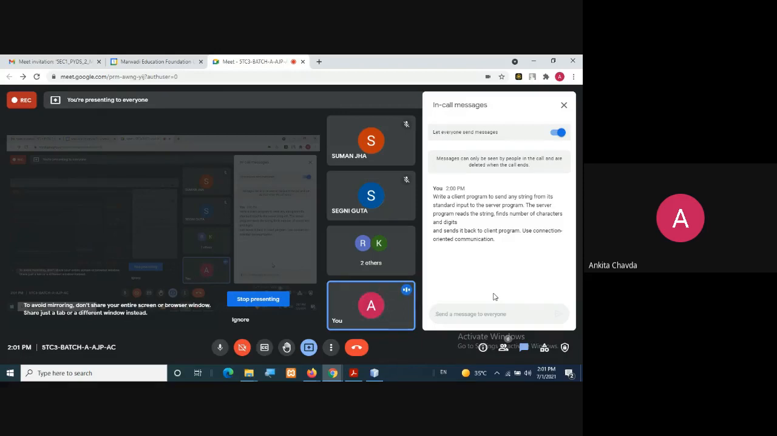Right. So here connection oriented means what? You have the TCP/IP protocol, right?